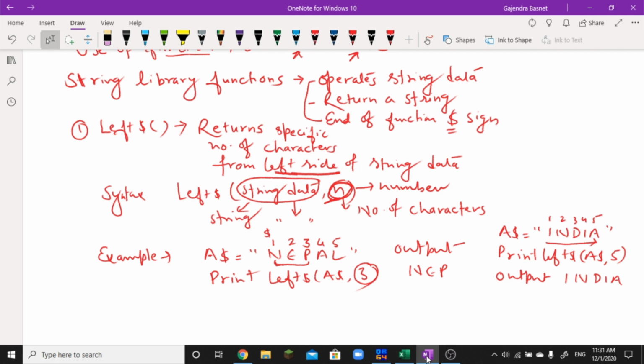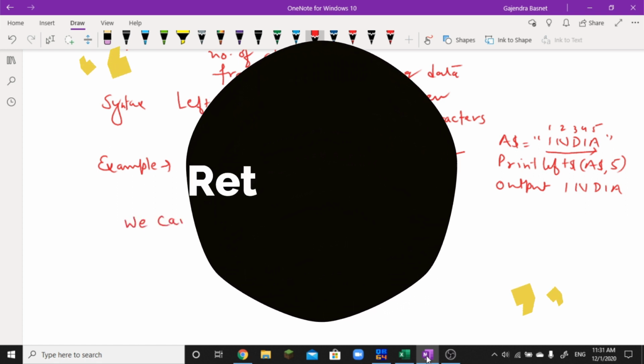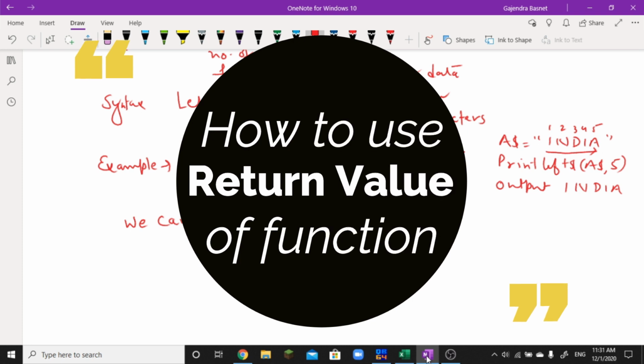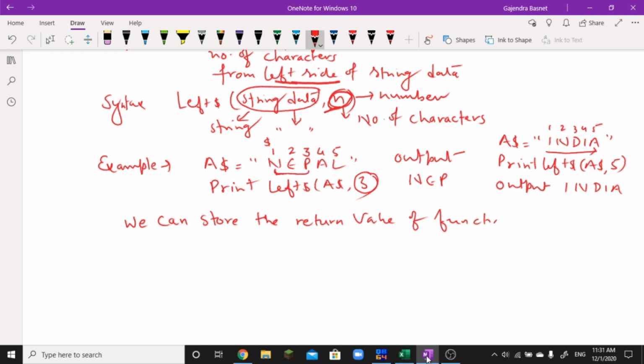Now move to the right dollar function. But before we move to the right dollar function, another important point about functions: we can store the return value of a function in a variable.